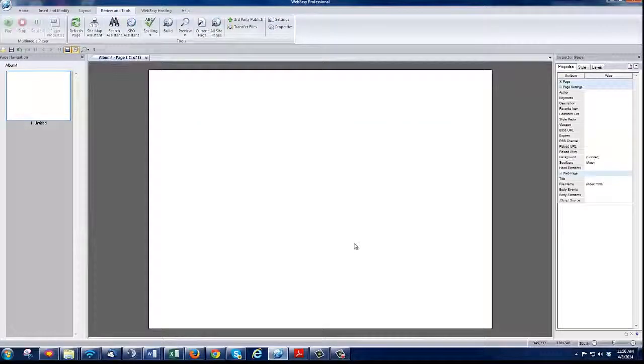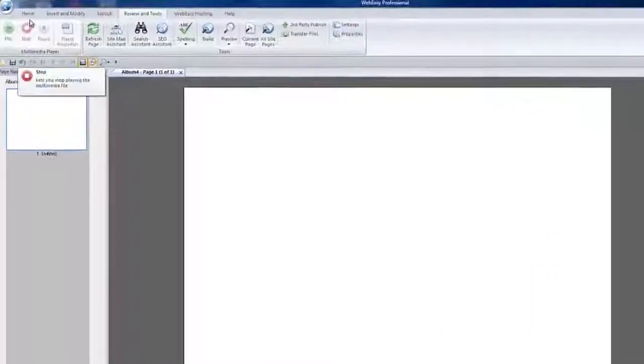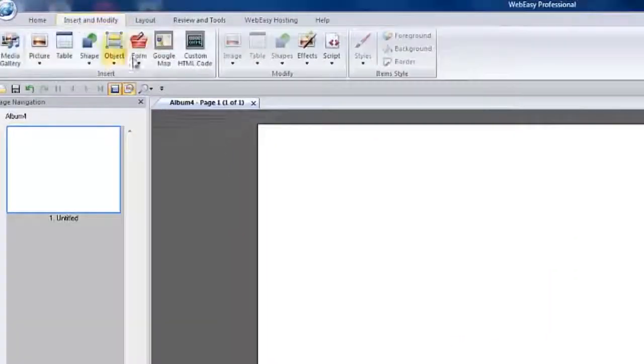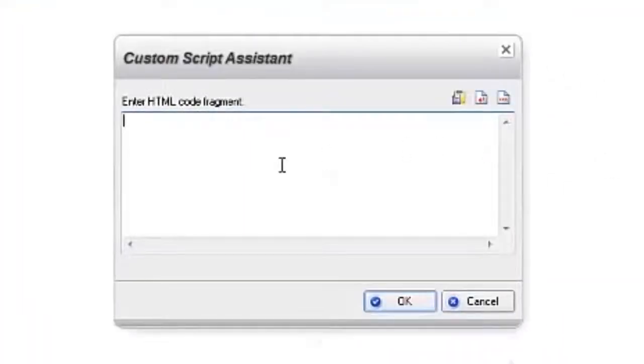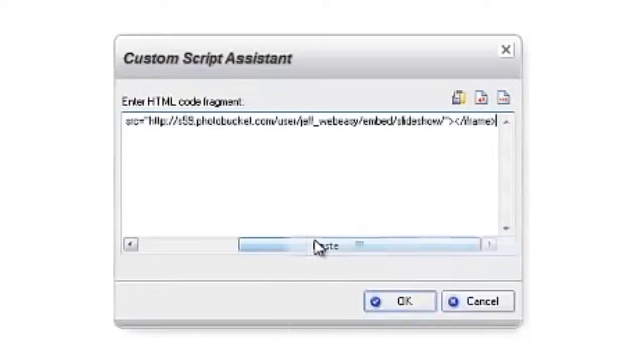In your WebEasy document, go to the Insert and Modify tab and choose the Custom HTML Code tool. Then, right-click in the Custom Script Assistant window and choose Paste. You'll notice that a default frame size is in the code for the slideshow player.